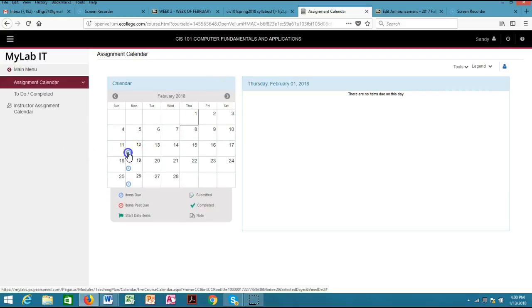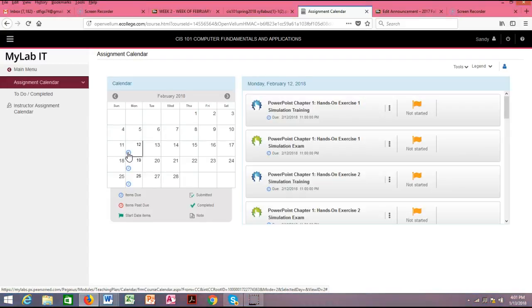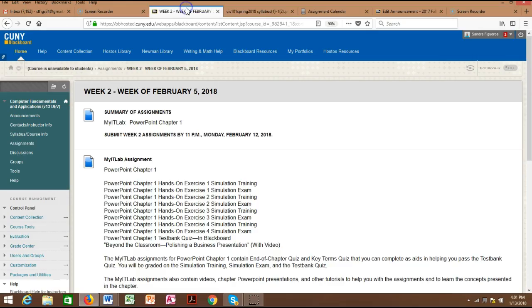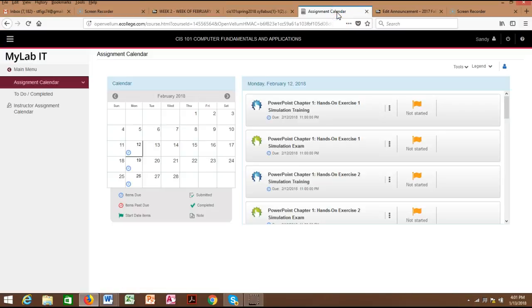We go to February 12th. Why do we go to February 12th? Because My IT Lab is programmed that the students get to see the assignments on the day that the assignment is due. Even though the announcement is made on February 5th, the assignment is due February 12th. And because the assignment is due February 12th, in My IT Lab, you have to look at the date that it's due, and that would be February 12th.